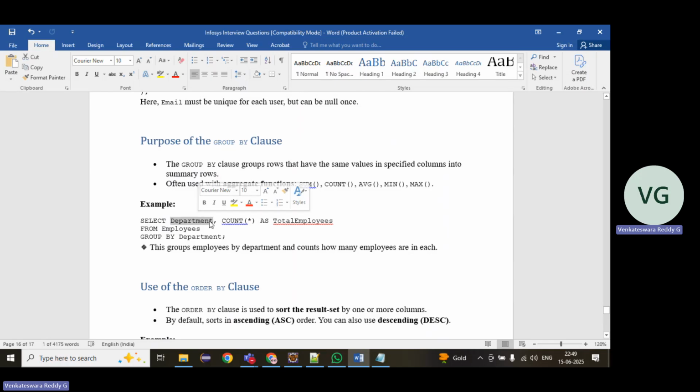Select department name, count star as total employees. Count star will print how many employees there are. Then from employees group by department. Which column do we want to group by? The department column. Whatever is selected here, the same thing we have to use. This groups employees by department and counts how many employees are in each department.